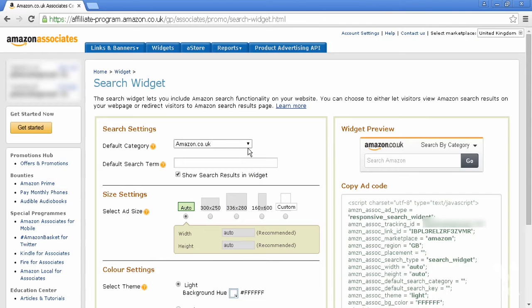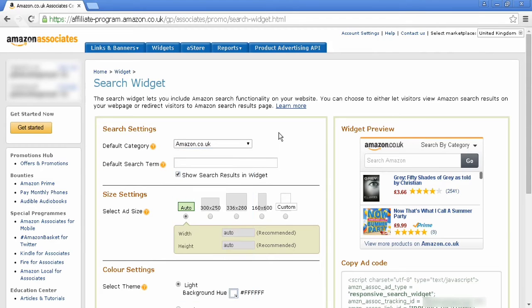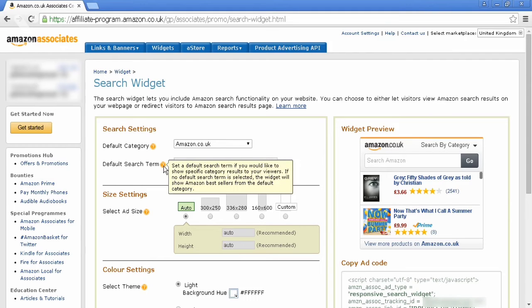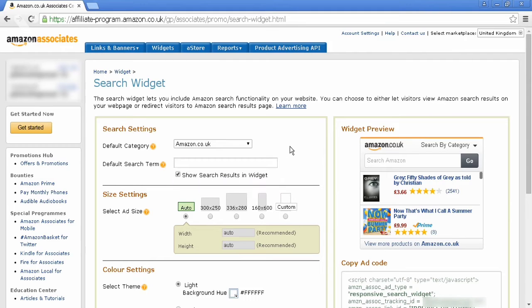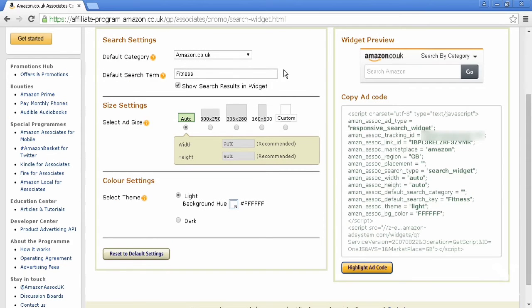What you have is the default category, and you can either have it as the main Amazon site, or you can have it as Amazon Instant Video, or you can go to a particular category, for example, books or whatever. I'm going to leave it at the default category. And then the default search term, which you can enter in if you want specific category results to your viewers. So let's say fitness, the main search term.